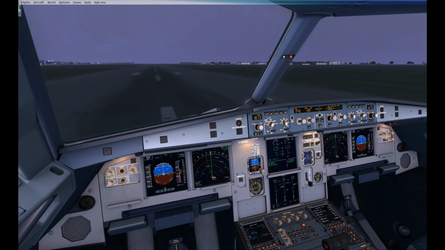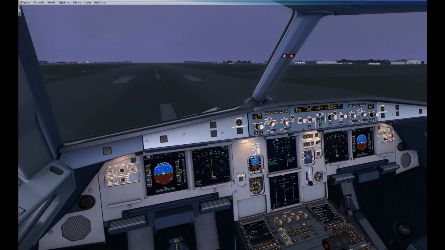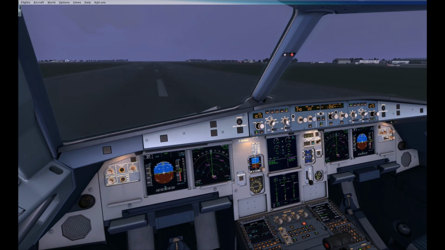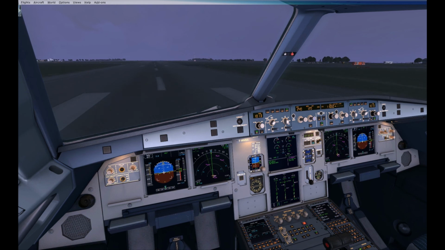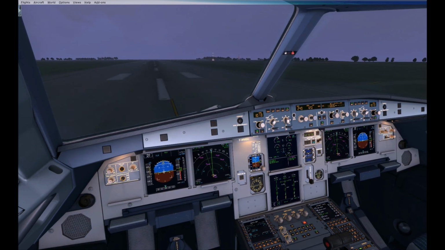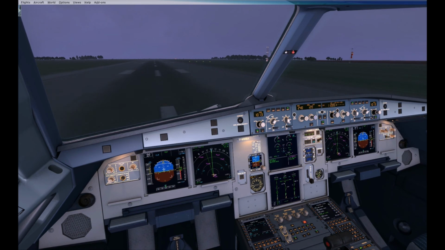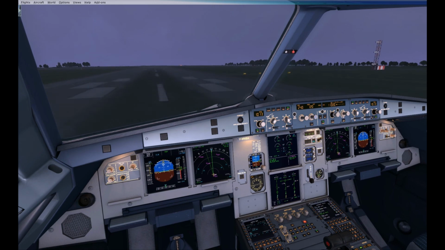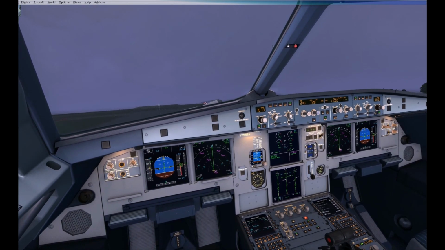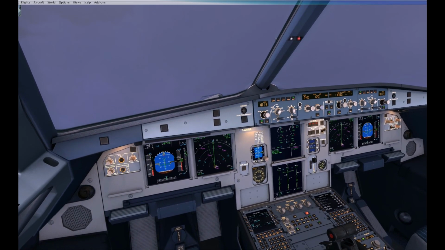Knots. 120. 140. Rotate. Positive climb. Gear up. Into the cloud.